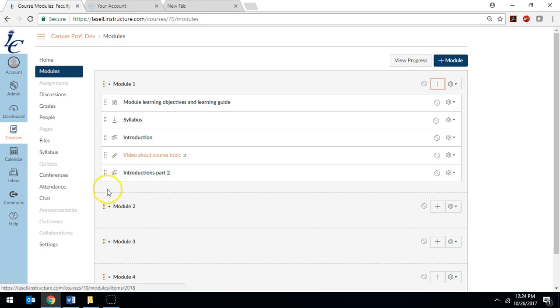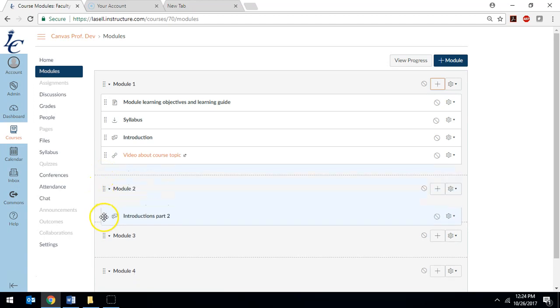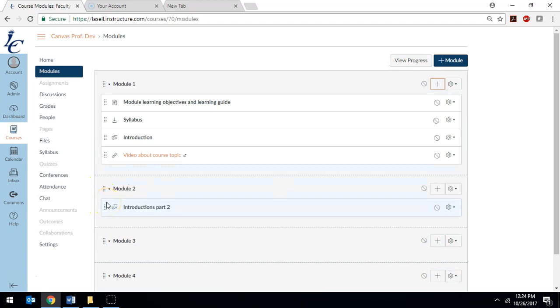Now, if you decide that you don't like seeing this discussion forum here under module 1 and you want to move it to module 2, you can go ahead and do that by simply dragging it to module 2. So there you go. It's very easy to move content around in Canvas by simply dragging and dropping them into the modules that you wish to see them under.